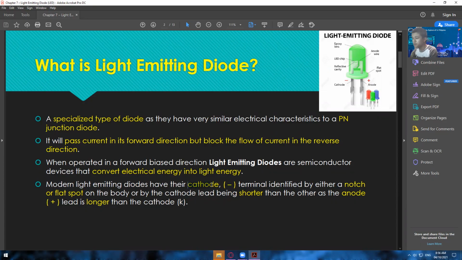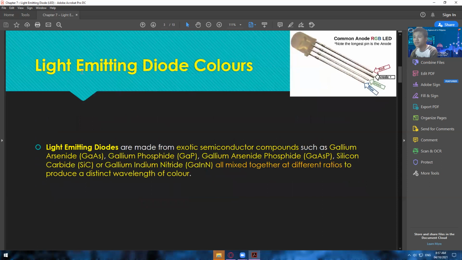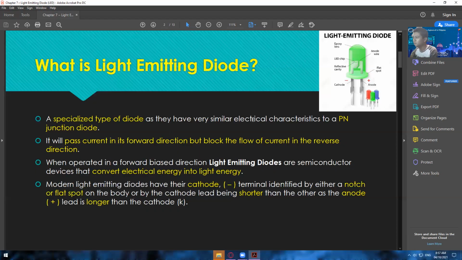Okay, so the shorter one right here is our cathode connection, or the one that has a notch or a flat spot, and the anode is the longer one, that is our positive connection. So cathode for negative and anode for positive. And in here, we have the advanced type of the LED, because basically an LED is just one color: if it's green, it's just green; if it's red, it's just red; if it's blue, it's just blue.